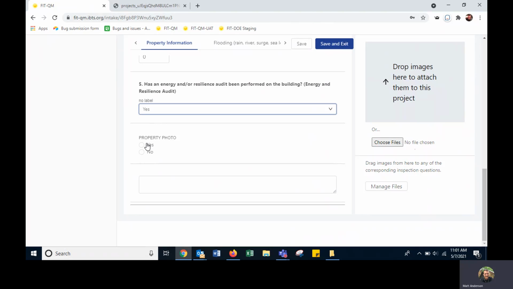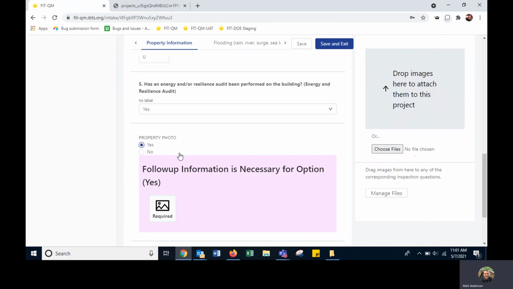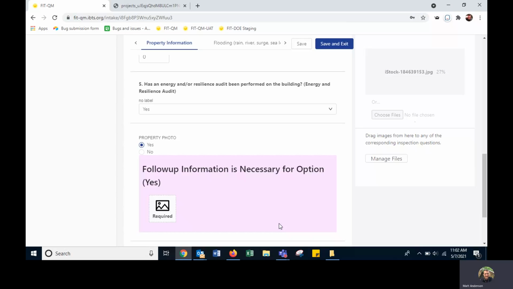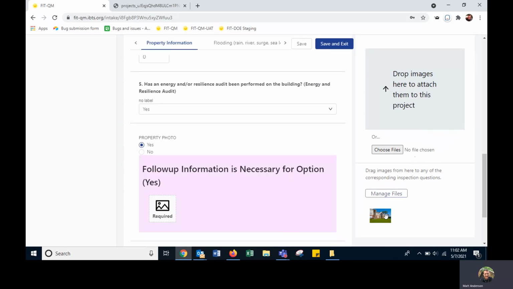Now we have the opportunity for all of these to upload photos. In this case, if we say yes, it's going to require you to upload a photo, but the rest of them are not requirements. So let's go over to the right and we can drag and drop images right into this box, or we can choose a file. Let's choose an iStock photo here. There we go. We'll open it up. See, it's uploading here. And now our picture is here.